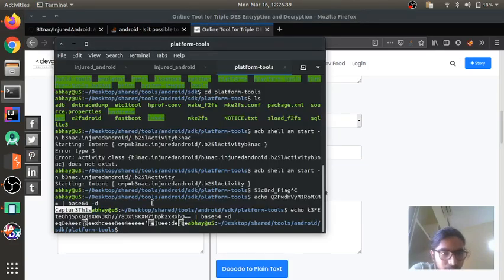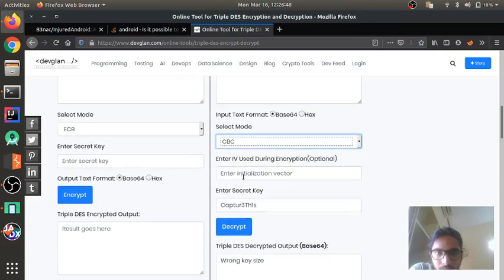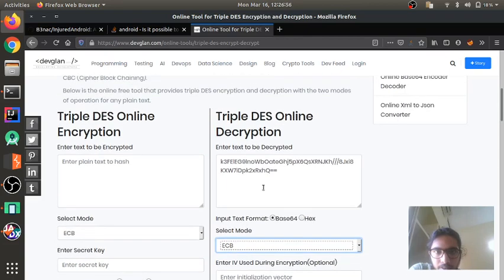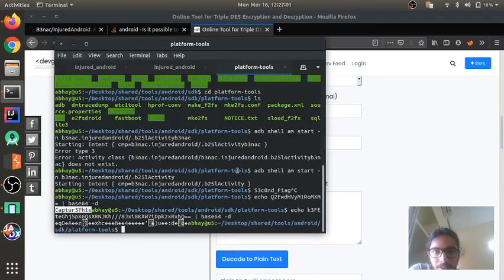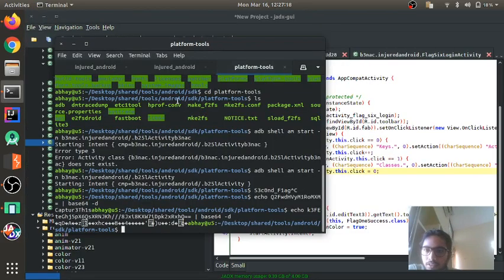Wrong key size. Capture this. CBC. Still wrong key size. Triple DES online decryption. Or maybe the key also needs to be in the, yeah, most probably. No, but when you do a getKey, you don't really. Okay, I guess I'll have to not act dumb and actually understand what's happening.